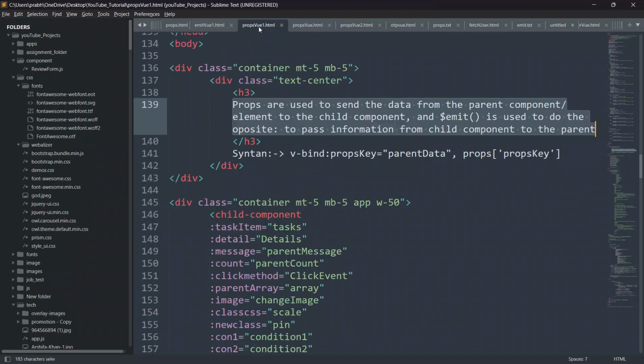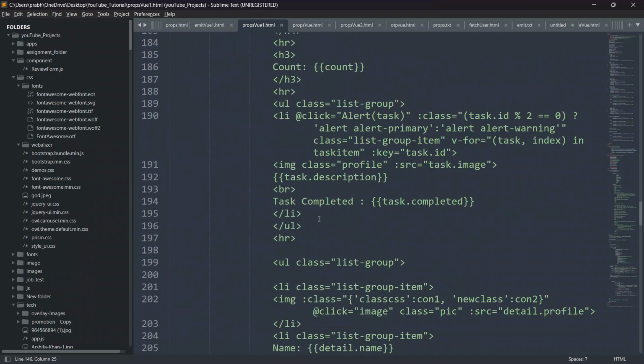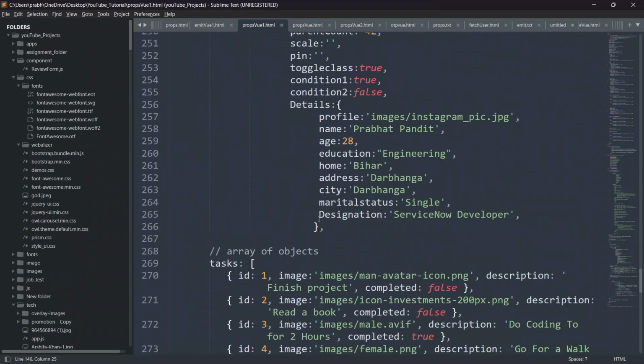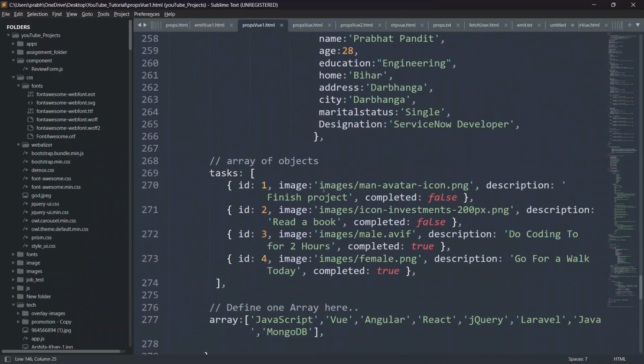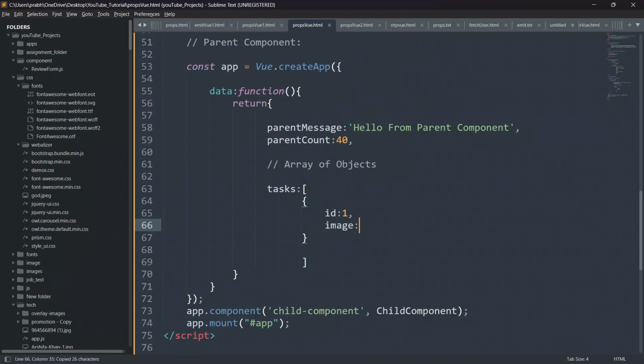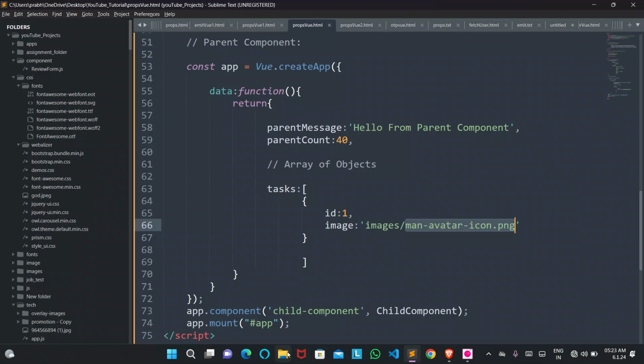So just go to the example and copy this image path. I will just copy the image path, guys. It will save a lot of time also. Put a single quote and paste it here. I will show the image also in the folder. So guys, this is the image path. This is the folder name, and this is the image name, man avatar icon.png.